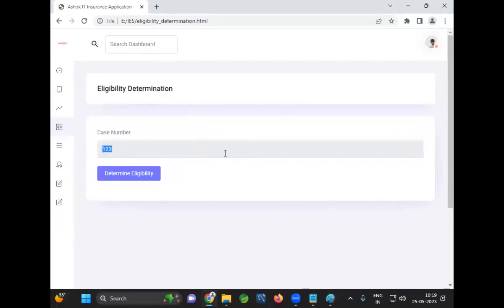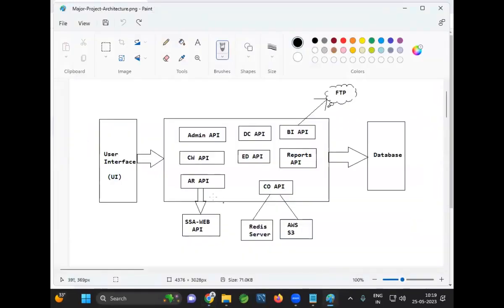Here, the case number will be available. As I told you, the case number is very important to apply for the plan. Whenever you create the application, only if your SSN belongs to Rhode Island will the case number be created for you. With the case number only, you will apply for the plan. If your case number is not created, that means you do not belong to Rhode Island state. You cannot apply for the plan.